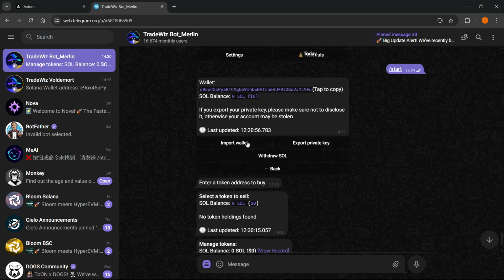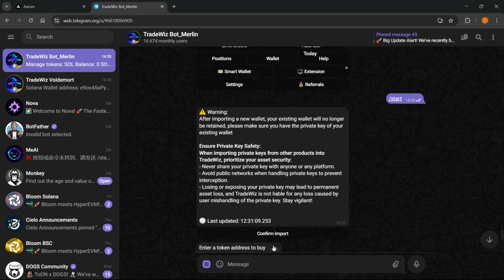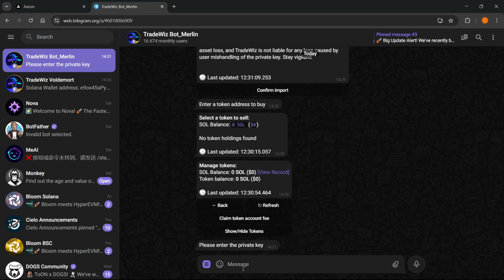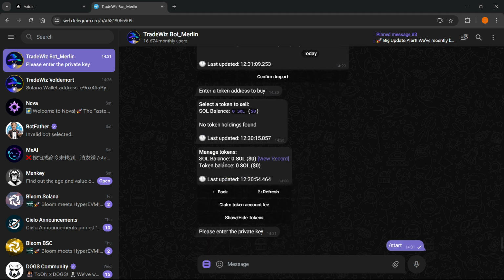So for example, let's say you have a wallet. This one is a default wallet over here, and you can just tap to copy it like this. But if you want to import one of your wallets, which actually has a balance on it, you can click import wallet over here and then confirm import, and it's going to ask you for your private key. There we go. You then just have to paste in the private key of that wallet, and then you'll be good to go. It will be added inside your TradeWiz bot. So let me just go back over here.